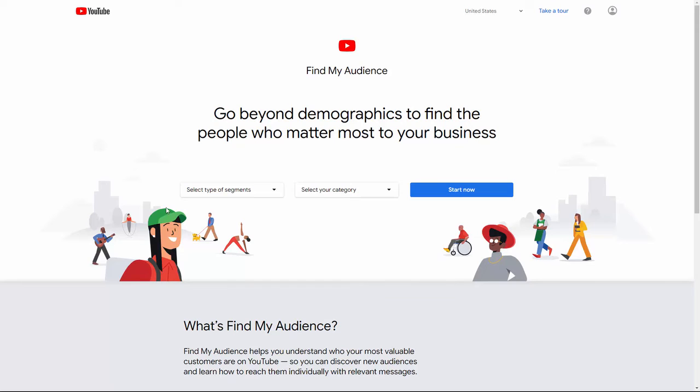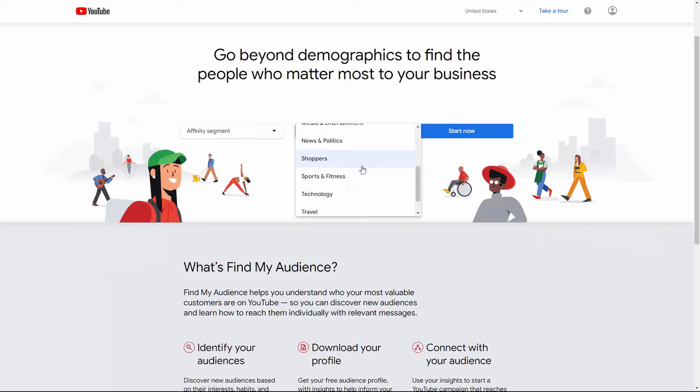Welcome back. Now, the other way to use the Find My Audience tool is to look at an affinity segment. And when you look at an affinity segment, what you're trying to do is find an audience that will be similar to the one that you are targeting. And so what you're going to do with an affinity segment is select a specific category of people who have interest and habits like the audience that you're going to be targeting.